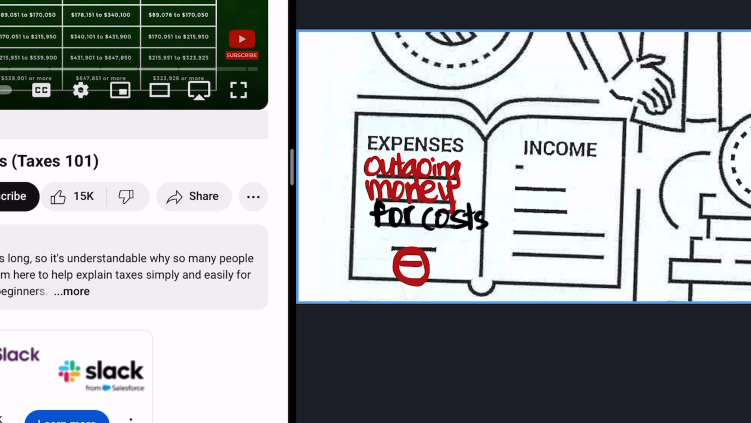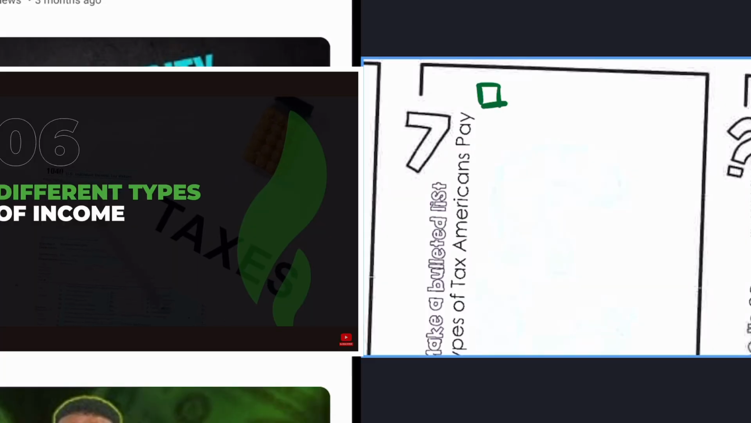Income is incoming. I'm emphasizing the in part. Money. Or we can just say earned. Okay. This is my deposits, my positives, my amount that I get to add to my bank account. Okay. Different types of income.